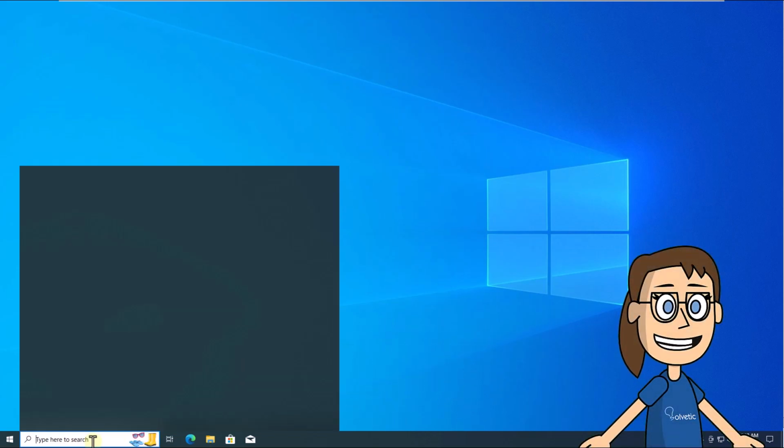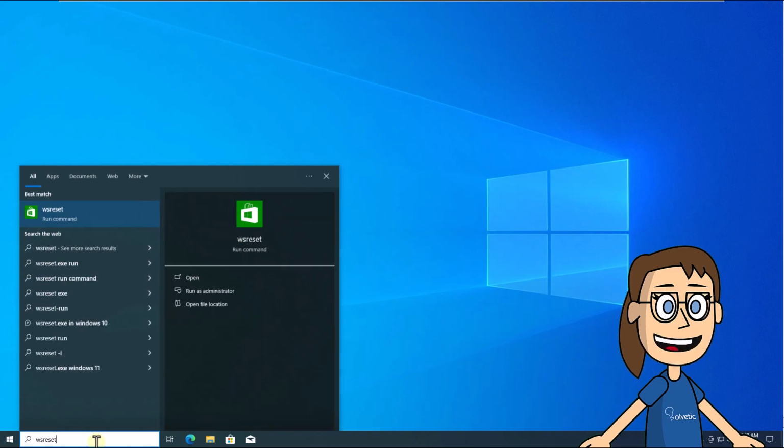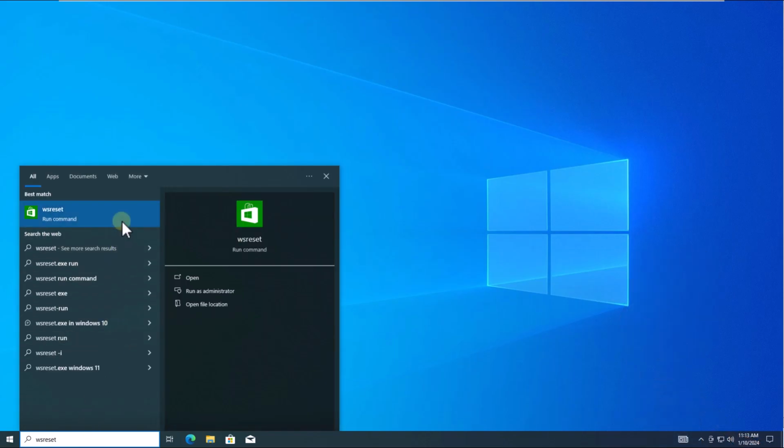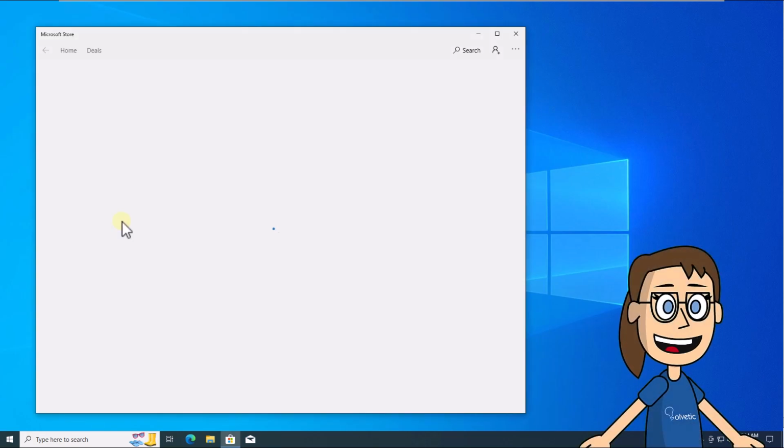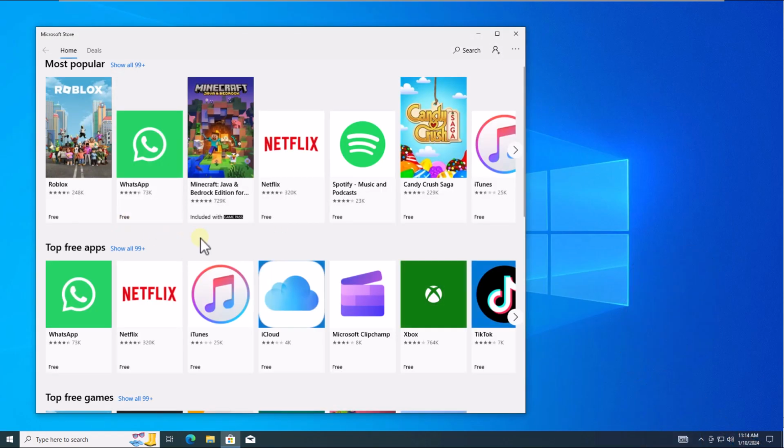To start, enter the WS reset command on the search box. Click on the command. As you can view, a new terminal opens and the Windows Store will open.